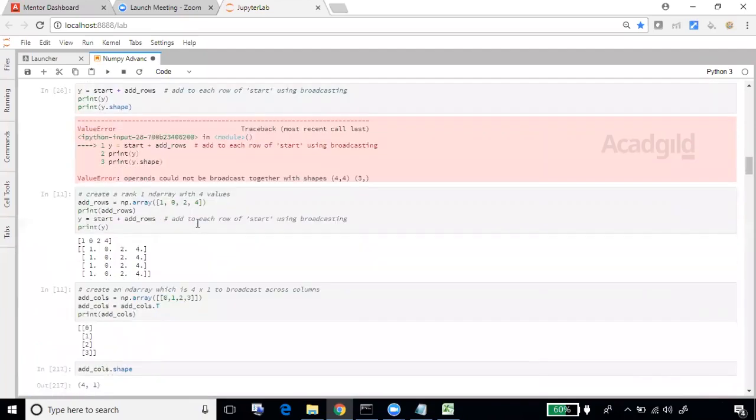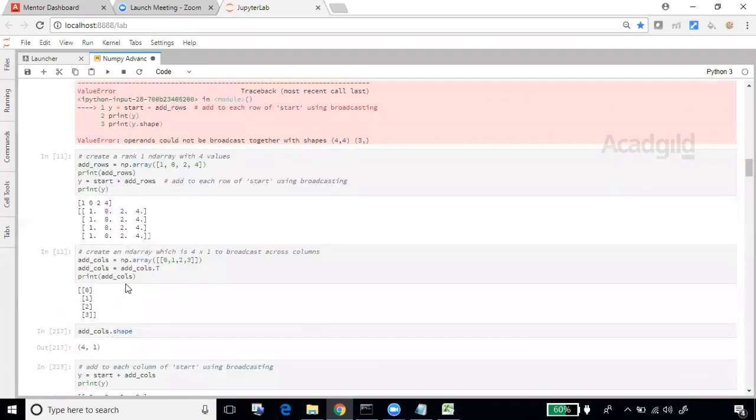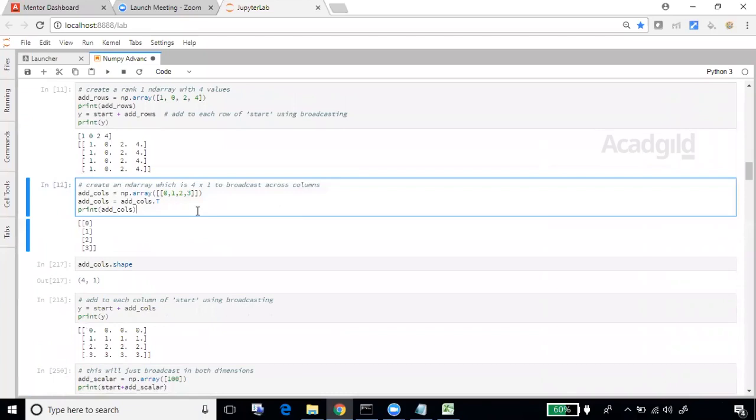Let's see a few more examples. This is basically the same. Now what we will do is try to transpose it. Transposing basically creates a column-wise vector.